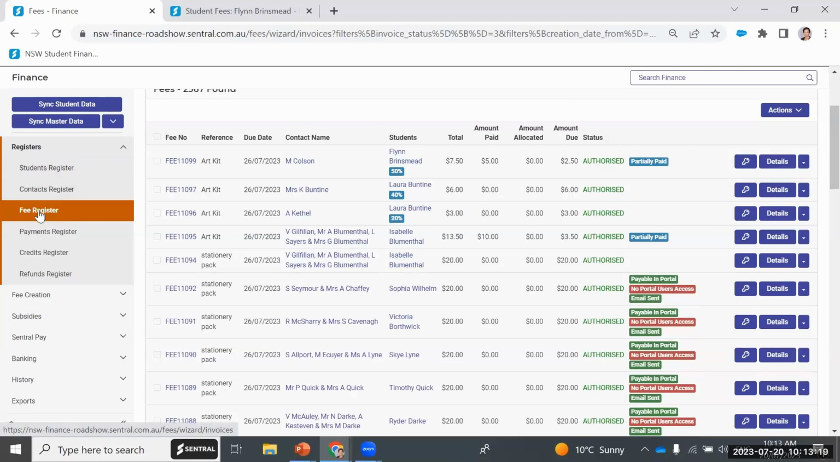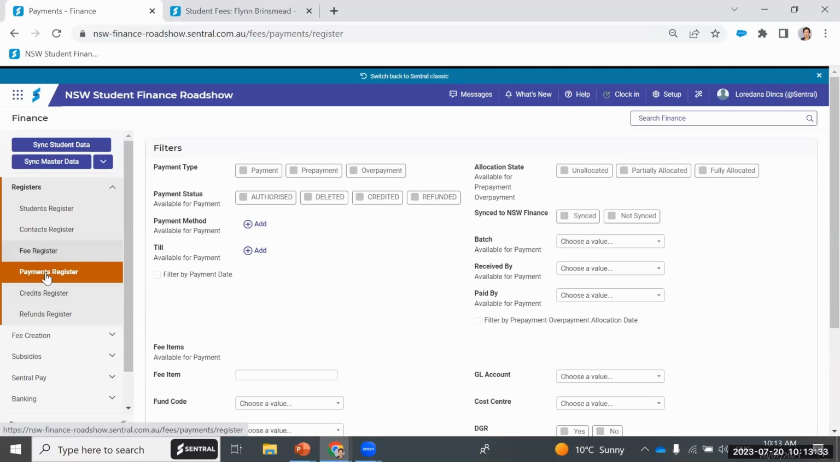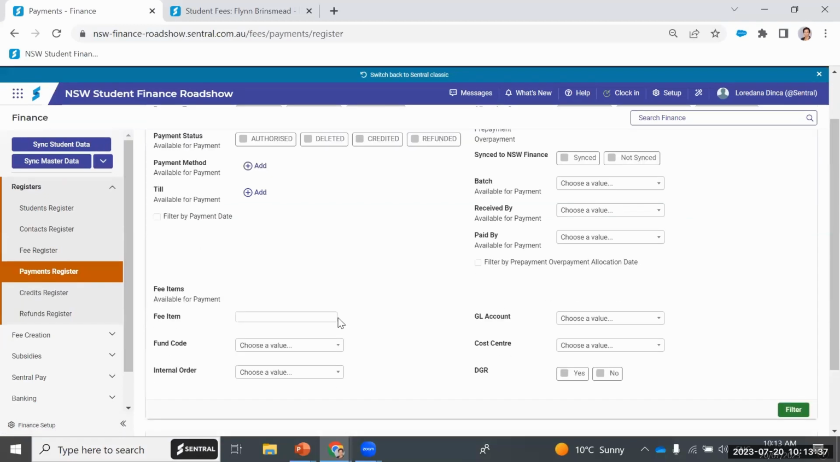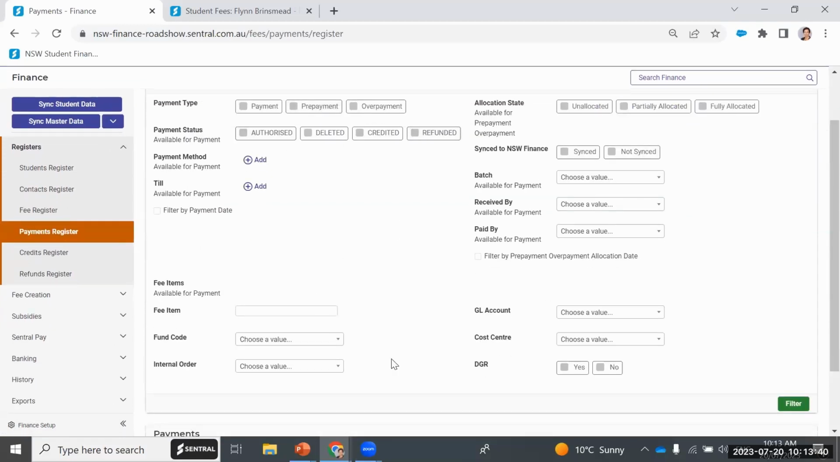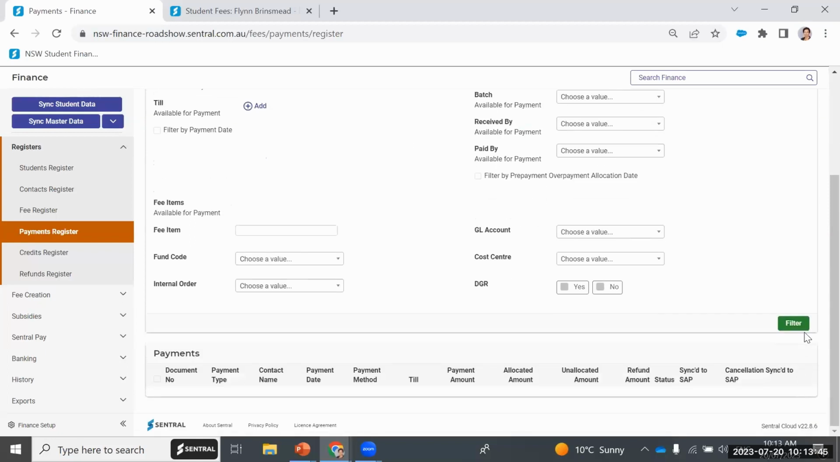Going back to the registers here in the menu, again, this is just refreshing some of the knowledge that you've acquired perhaps in our session on Tuesday. We also have the payments register. In the same manner as the fee register, this one focuses on payments and gives you an overview of all the payments, allowing you to obviously filter as well. Or if we don't apply any filter, it'll give you an overview of all the payments that have been done. The same for the credits and refunds register.